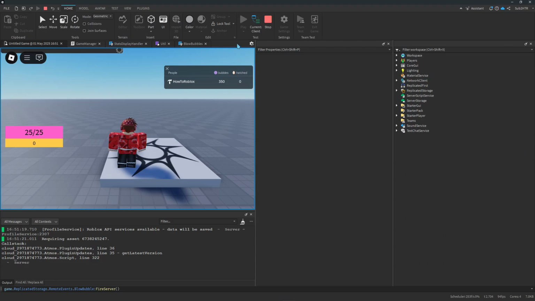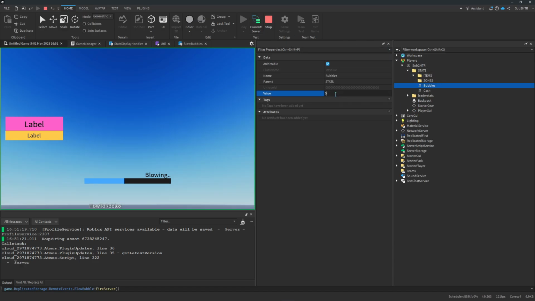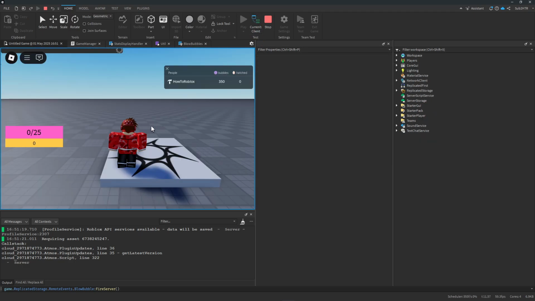Let's test the game. I'm already at full storage from the last time I tested, so let's set the bubbles value back to 0. Now when I hold the mouse down, my bubbles increase.